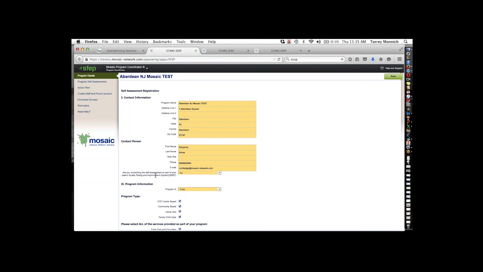Tori can correct me if I'm wrong, but we try to get materials translated as we can, but we don't have a lot of resources for that since we make these all available for free. So we do have a Spanish version of the Parents' Assessment of Protective Factors. There's also a Spanish version of the Protective Factors Survey, but I'm not sure whether Mosaic would be able to accommodate using the Spanish version in addition to the English version.